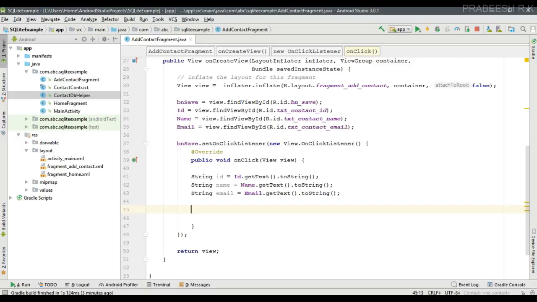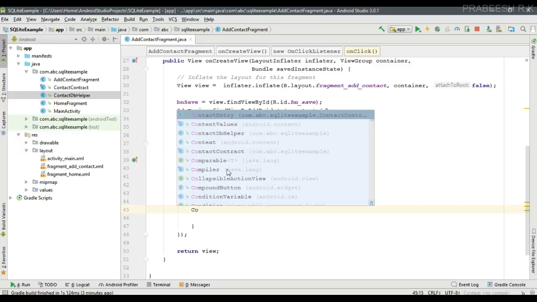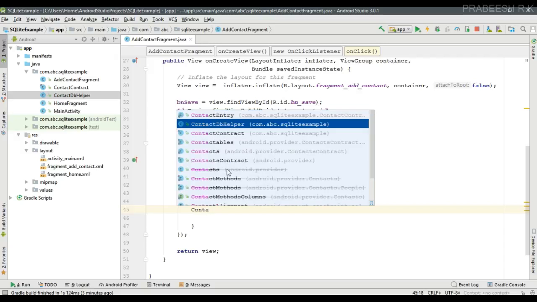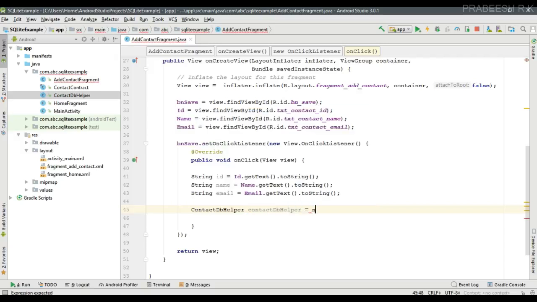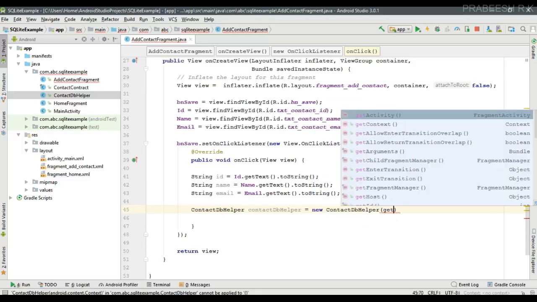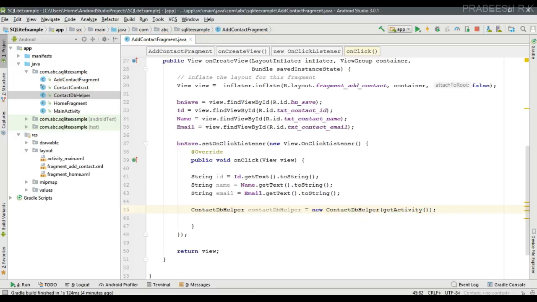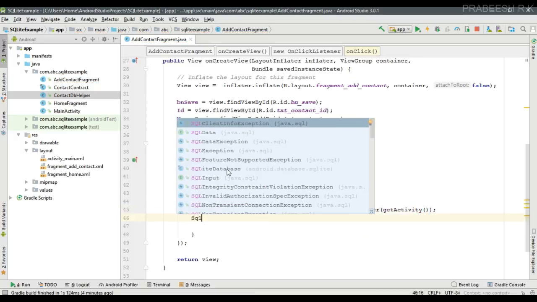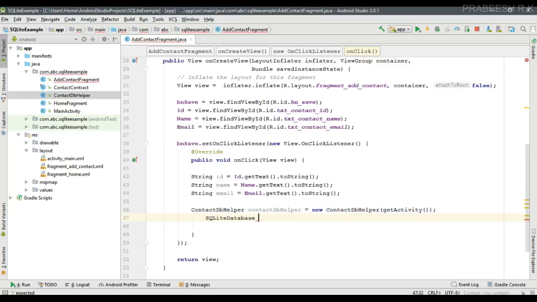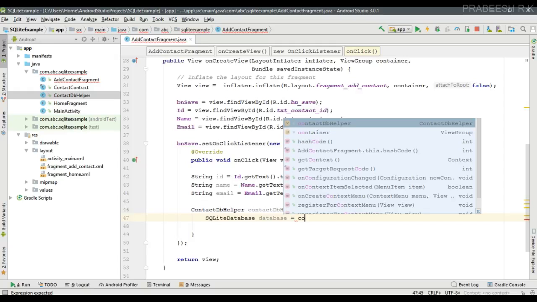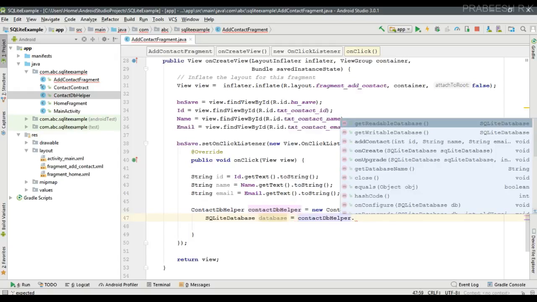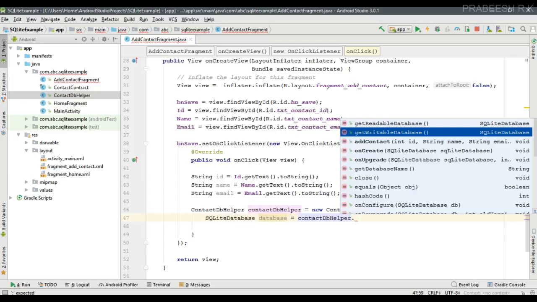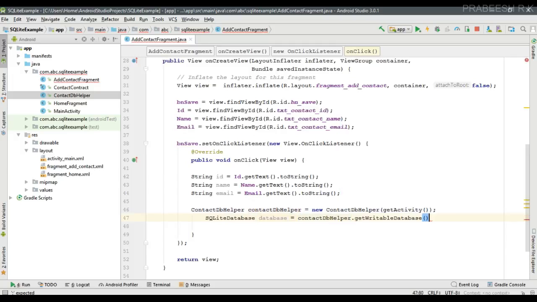So first thing we have to create an object of the SQLite open helper class. So here we have a subclass called contact DB helper. The constructor of that class needs a context, so we can pass get activity. Okay, so now we need to create an object of SQLite database. I name it as database. So contact DB helper dot, here we need to perform the write operation, so we can call this method get writable database.